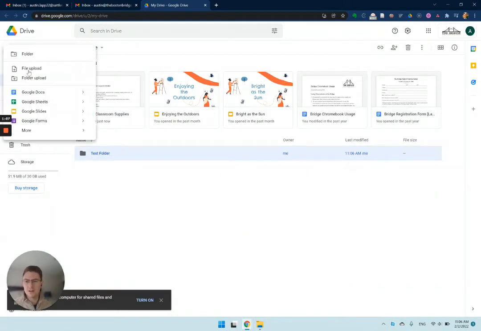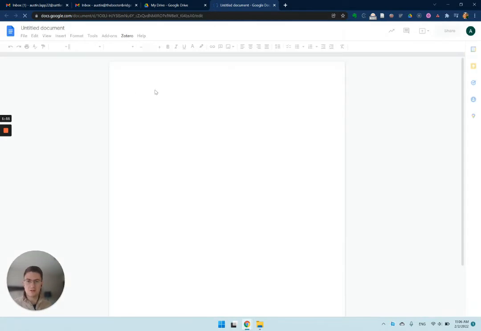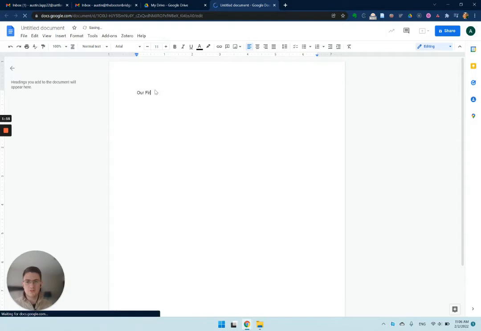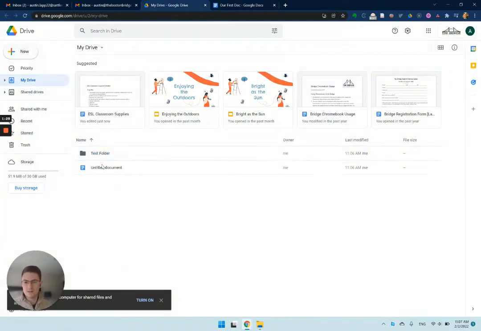Now let's say that I also want to create a new document. So it'll open it up in a new window, and we'll call it our first doc. And if I click on the place where the title is, it will automatically populate this with what I've written here. And now if I come back, I'll see that I've got this document here.